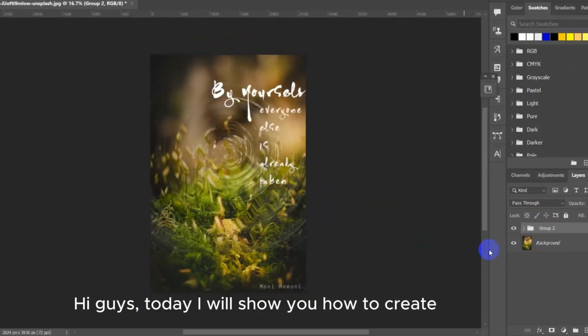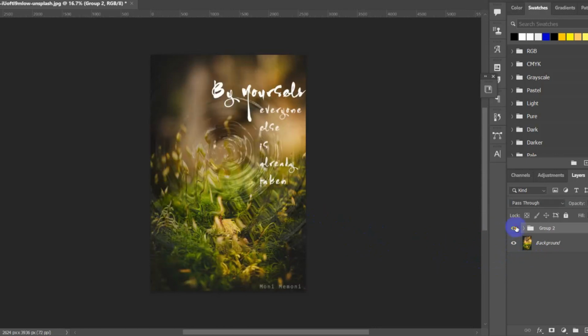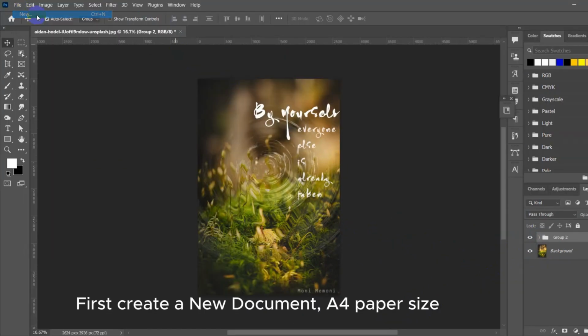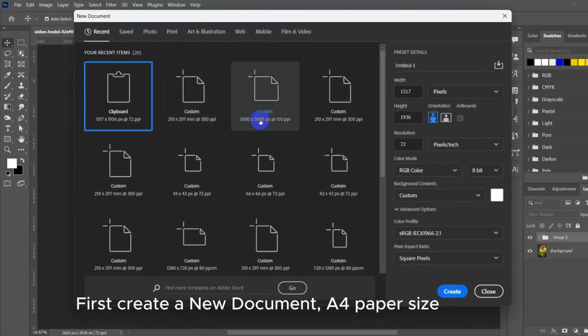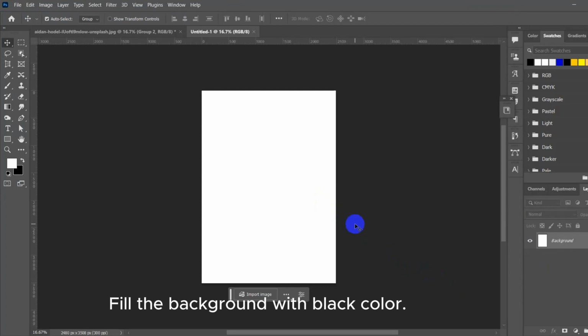Hey guys, today I will show you how to create a whirlpool effect in Photoshop. Very simple with just a few steps. First, create a new document, A4 paper size. Fill the background with the black color.